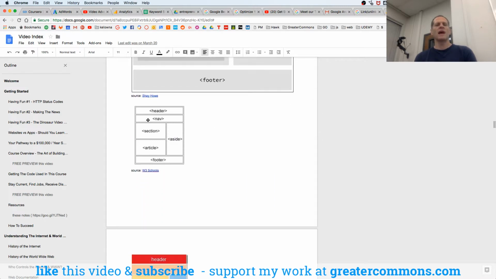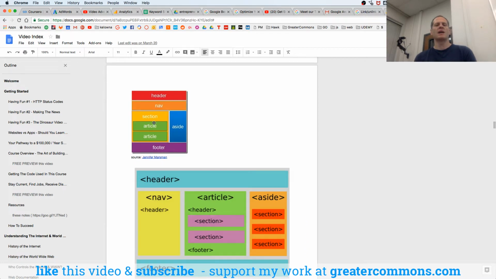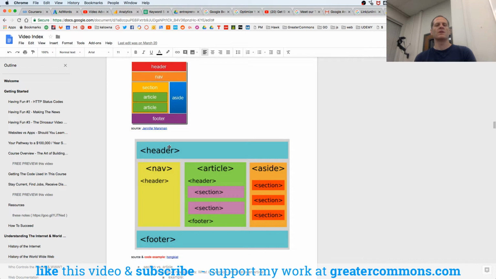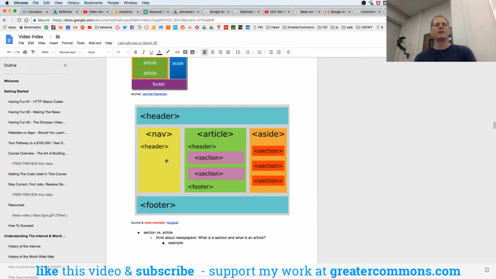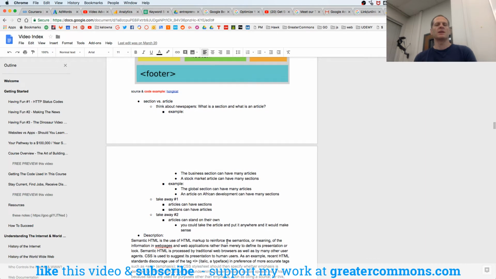So here's another one: header, content sectioning, nav, content sectioning, section, and then an article, not in the section, just next to it, and then an aside, and then a footer. And then a header, a nav, an aside, a section with two articles in it and a footer. And then a header, a nav, and there's a header in the nav, and then an article, and there's a header with two sections, and then there's a footer, and then an aside with three sections, and then a footer. So that's basically it for semantic HTML.